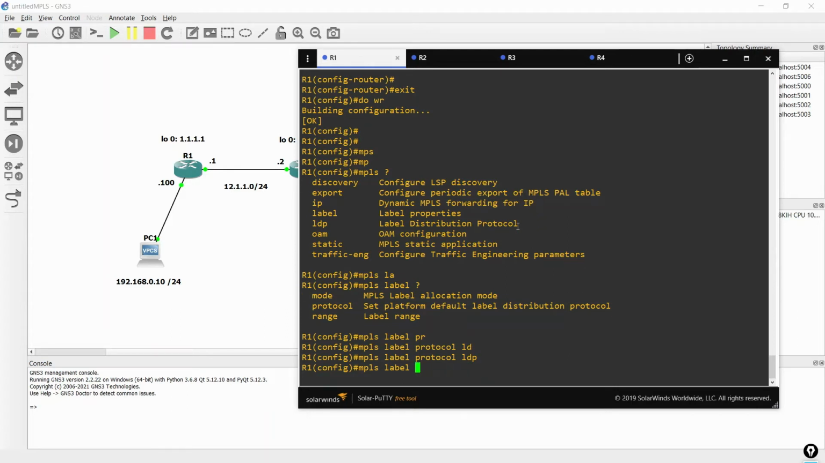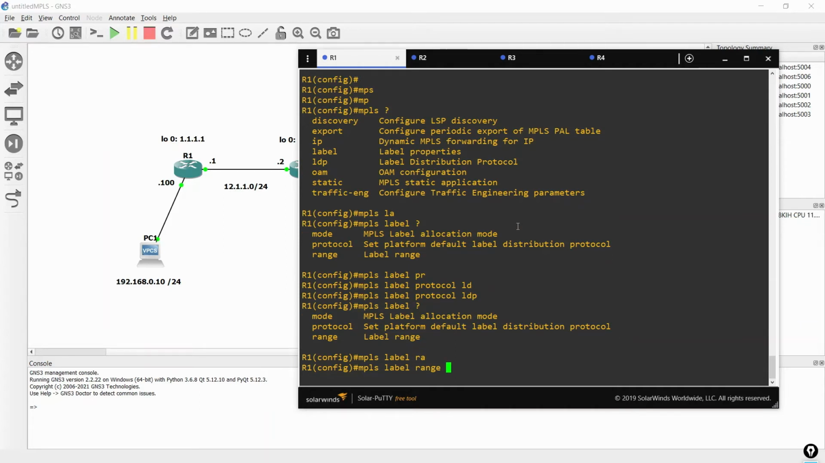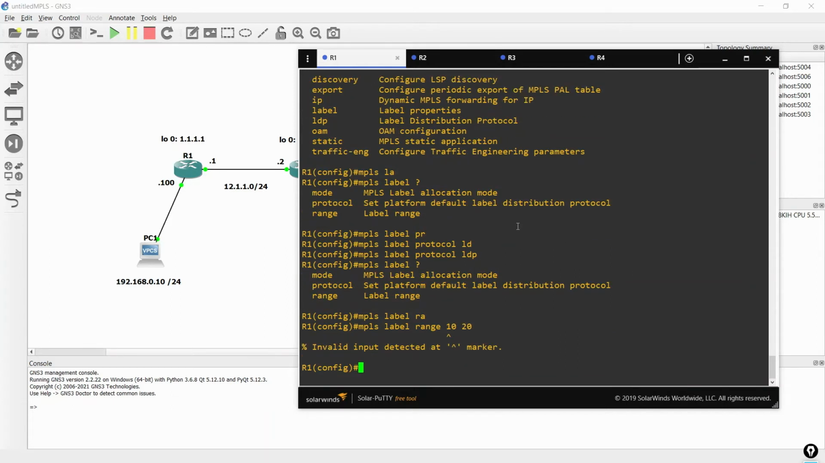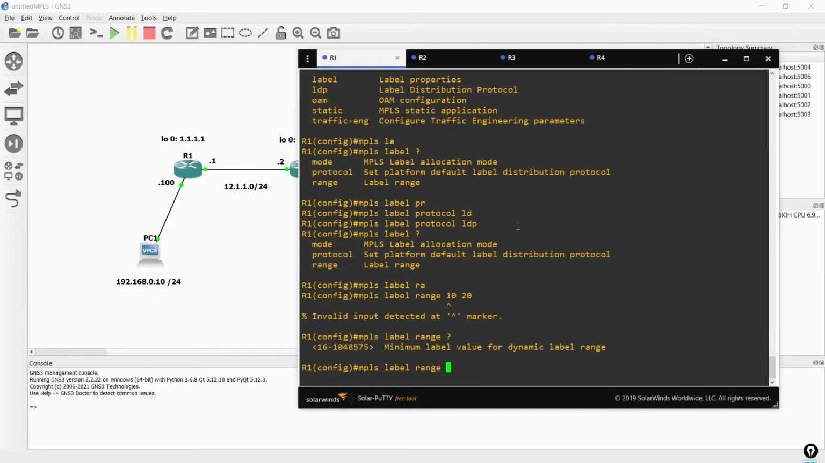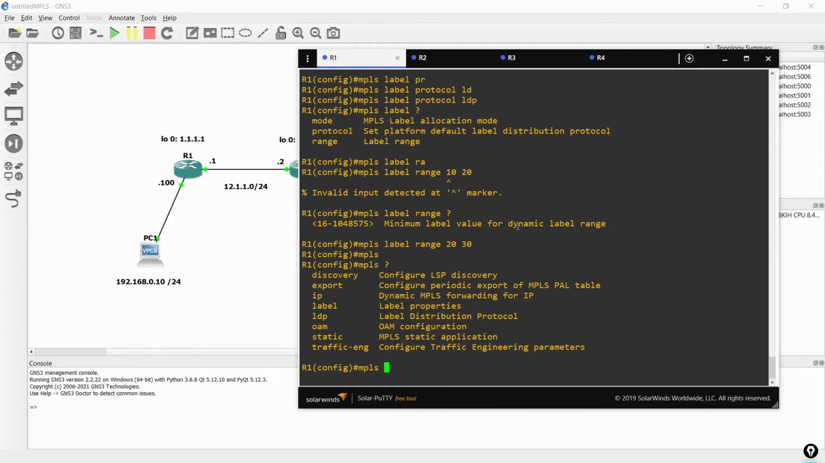and MPLS label range. We can come up with a range, and it is not important if the range of R1 and R2 is the same. It should be unique inside one router. So range could be from 10 to 20, and hit enter. MPLS range, from 16. So 20 to 30. And then let me see what else do we have.